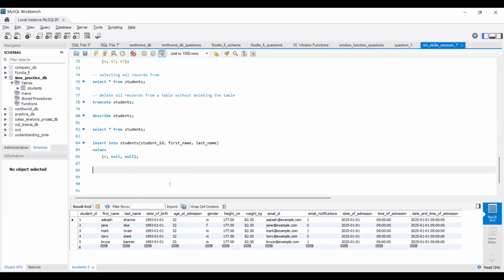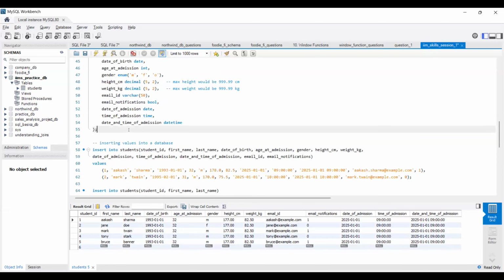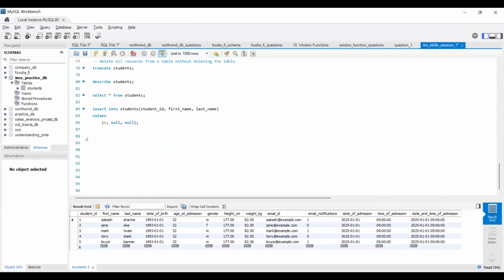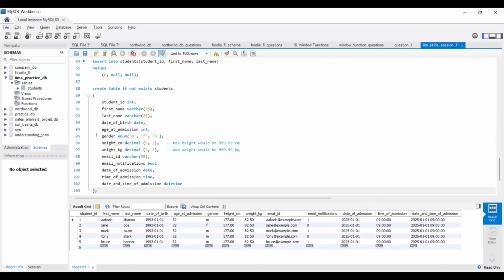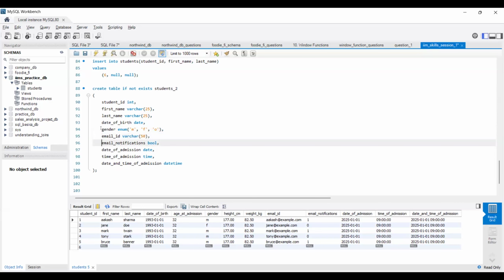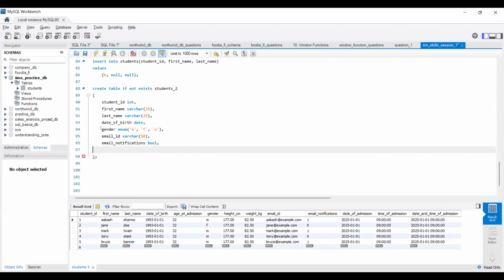Okay. So let's create a simple table. We'll copy this. This time, let's rename this as students2. And we will keep only one, two, three, four. And let's keep gender, this is not required. We will keep email. And we will keep the basic information about each student.